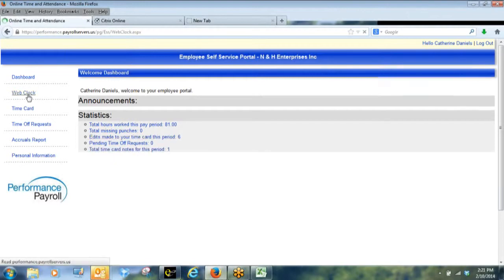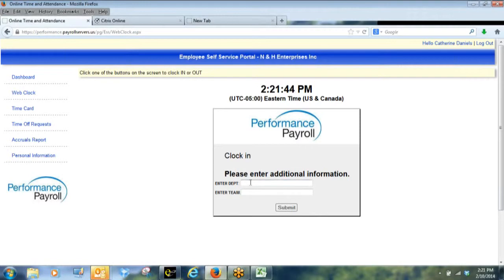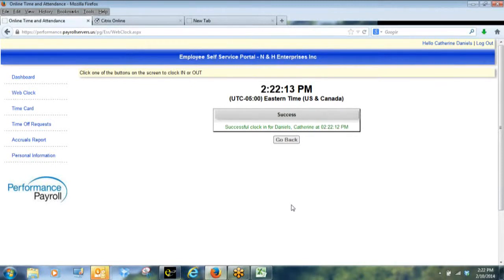To clock in and clock out, you can come to the web clock. Clock in just like you normally do. Hold on for a minute, Catherine. Sure. So you go to web clock, you hit clock in, submit, then you pick the departments and the team just like you're used to doing. Then you hit submit and you are clocked in.